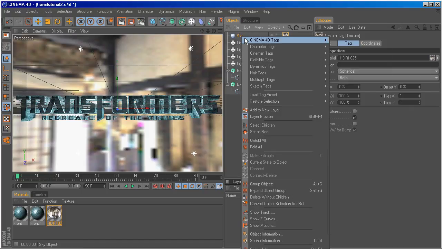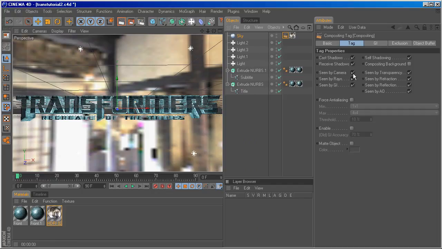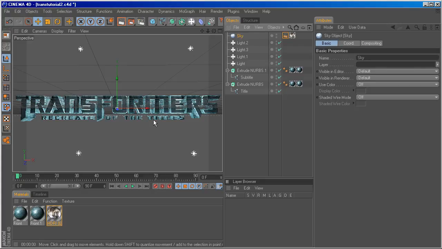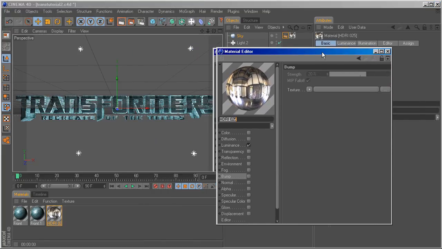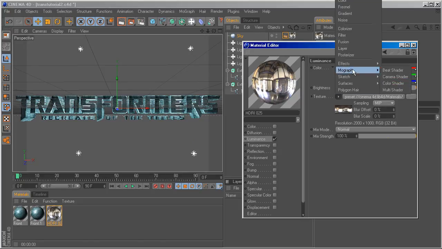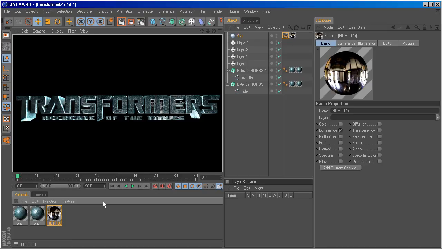Select the sky object, right click, Cinema 4D tag, compositing, and uncheck seen by camera. So now we won't see it, but the reflections we will see it. So let's make some adjustments, because I think it will be too bright. Select filter, go to the filter, let's make more dark, something like this. Control R to render.